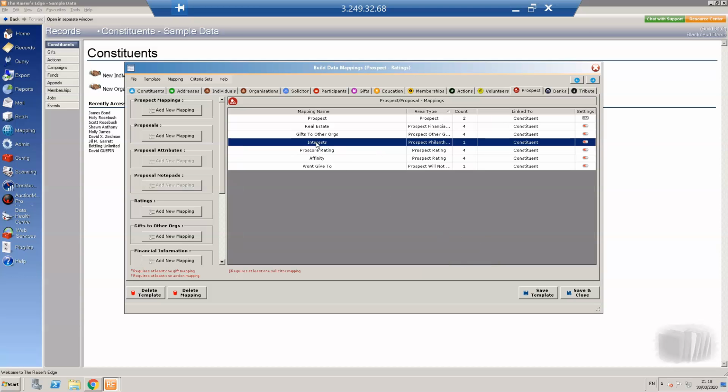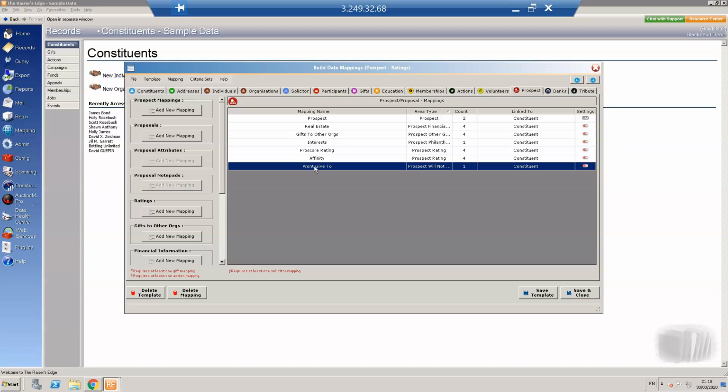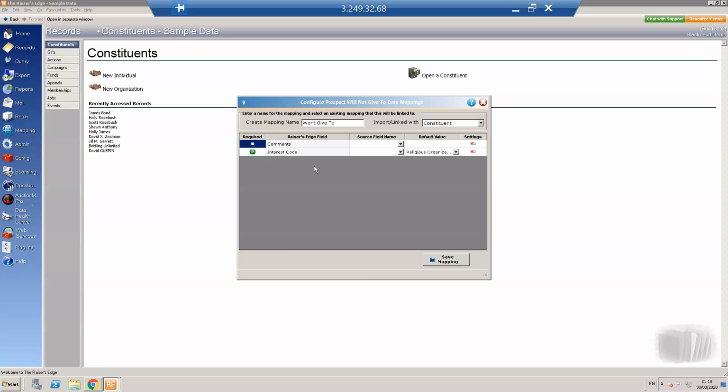Similar to those philanthropic interests are the things that a donor will not give to. These two fields do share the same interest code table. They just show up in two different places when you open that prospect module in Razor's Edge. You can see on this one, I did assign a default value saying that none of the constituents in my import are willing to give to a religious organization.